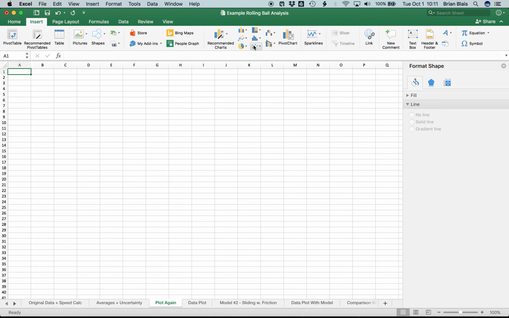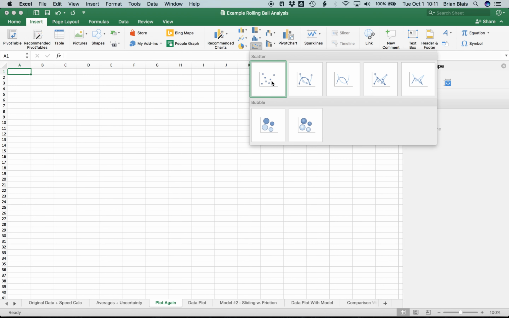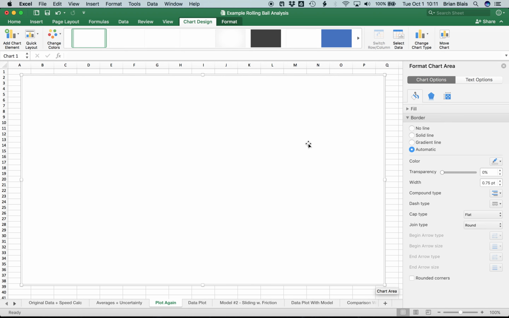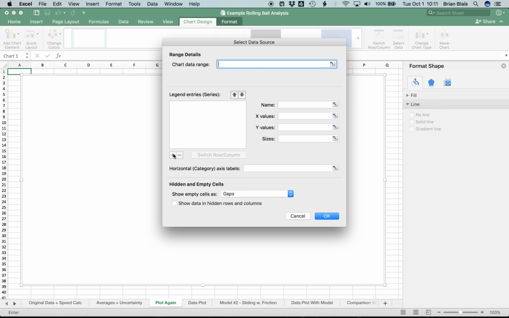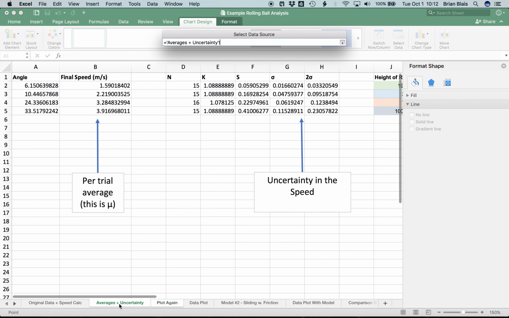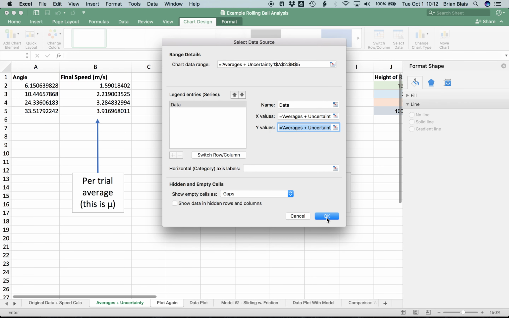I do insert. I always do scatter plot, even if I'm doing a line, and then I like to make it relatively big, and then I can go to select data, and then I add a series, say call it my data as opposed to models and so on, and then I'm going to select the data that I want to plot. I really want to plot these on the X. Notice I'm not including the title here, and then I do the same thing for the Y. Just select that data, and hit OK.